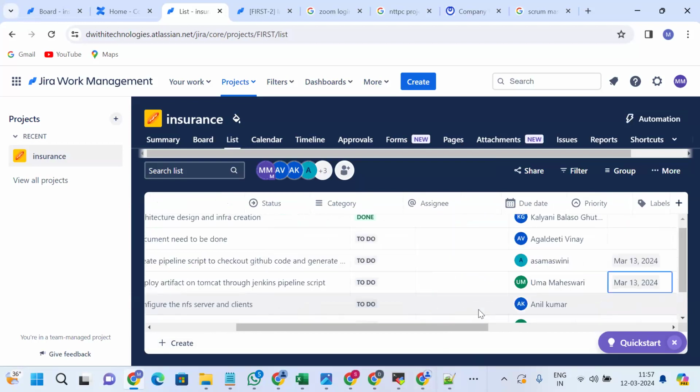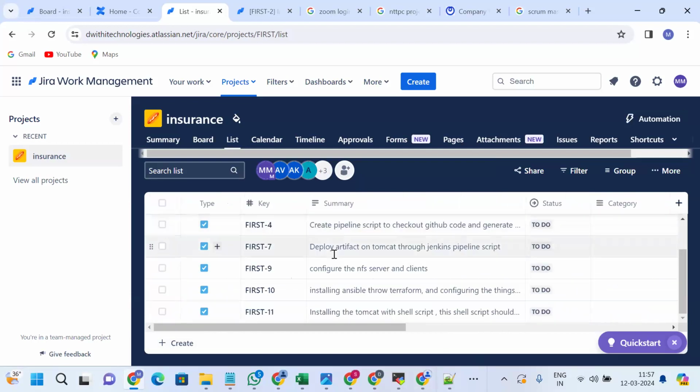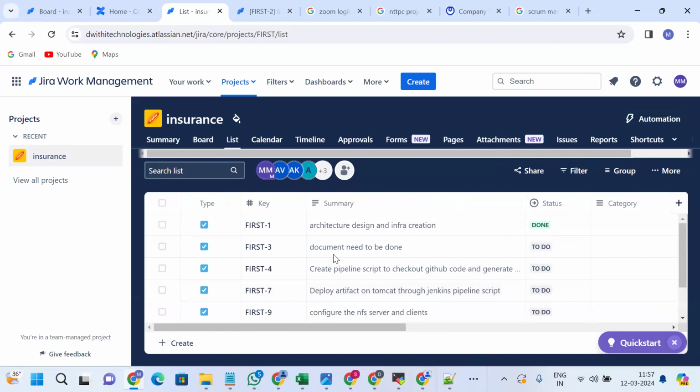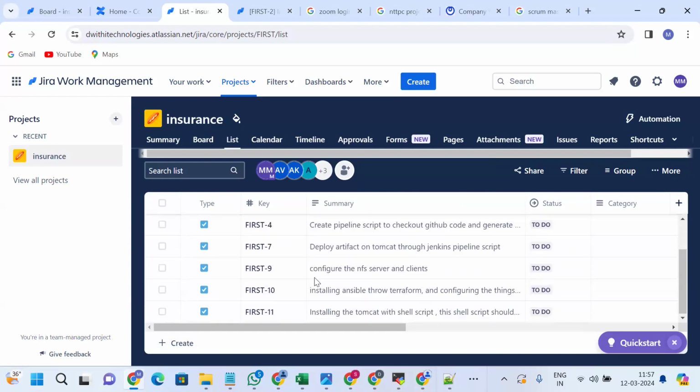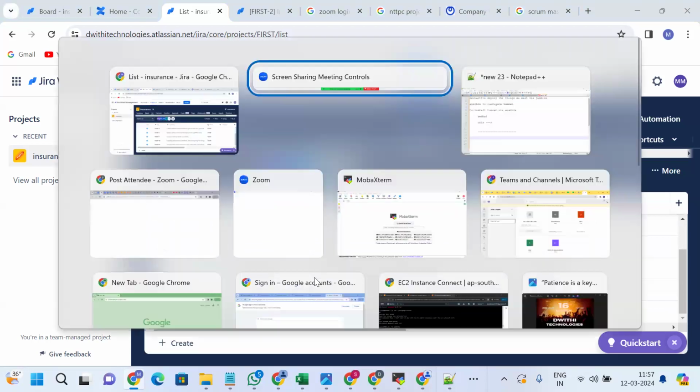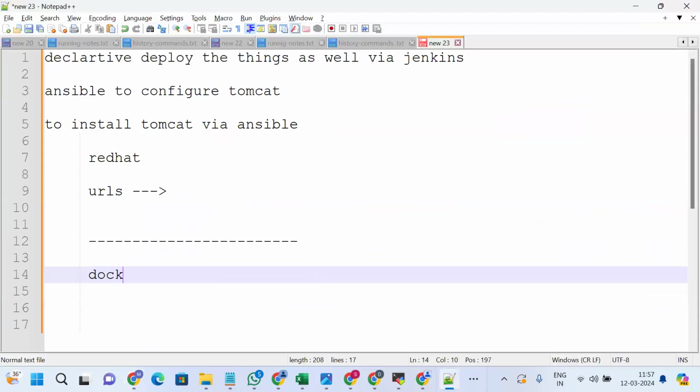So try to exchange all of the things. Everyone should have an idea of what the other person is doing, and everyone should complete all of this task end to end. Along with this, you should complete the Docker things as well, the Docker videos which we had shared.